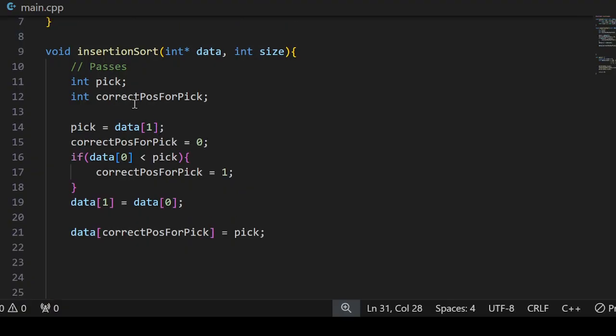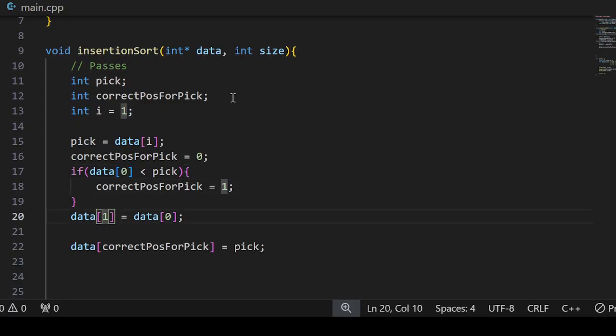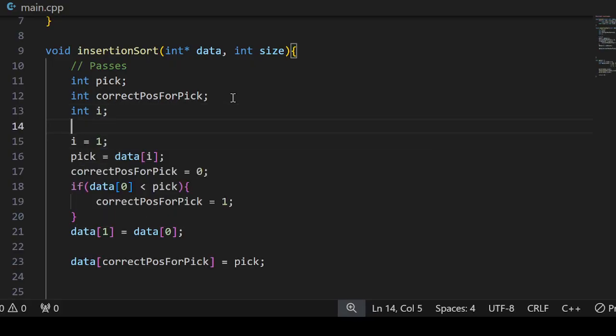Let me try to generalize it a little bit. So if this is the first pass, then we can have a variable that will keep track of the pass. First pass, i equals 1. So in that case we can replace this by i. I think this is a little bit different. So yeah, let me just have this one, right? So I can have a variable here and then set it. So this is pass 1.